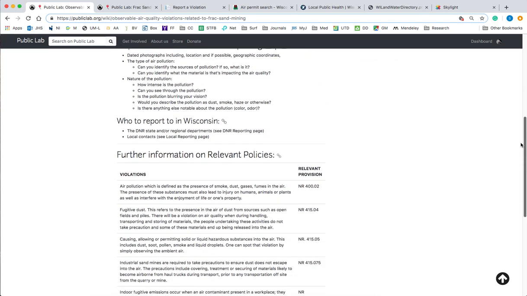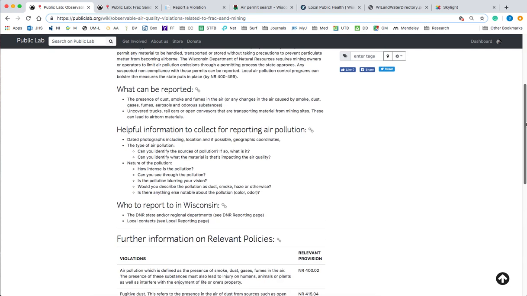Then there's information below here about where these types of reports can go. They can go to the DNR, they can also go to the regional departments, Land and County Conservation, and then there's this little thing here that says local contacts, and we can talk through some other avenues for sharing these reported violations with others a little bit later.